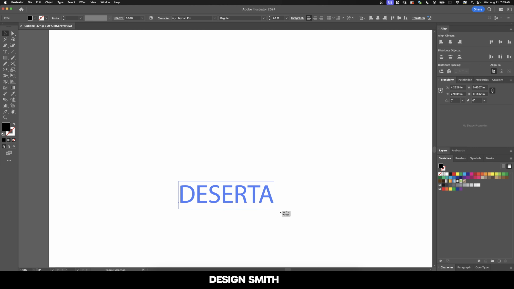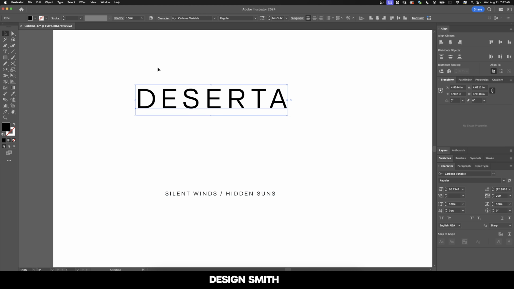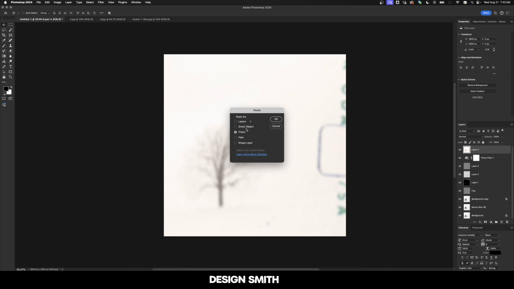All right, now let's make some text to go with this. I've decided to title this album Silent Winds, Hidden Suns. I don't know, it just kind of came to me and I thought it was cool. I'll replace the comma with a slash there. All right, so let's select Deserta. We'll copy that and paste this into here.